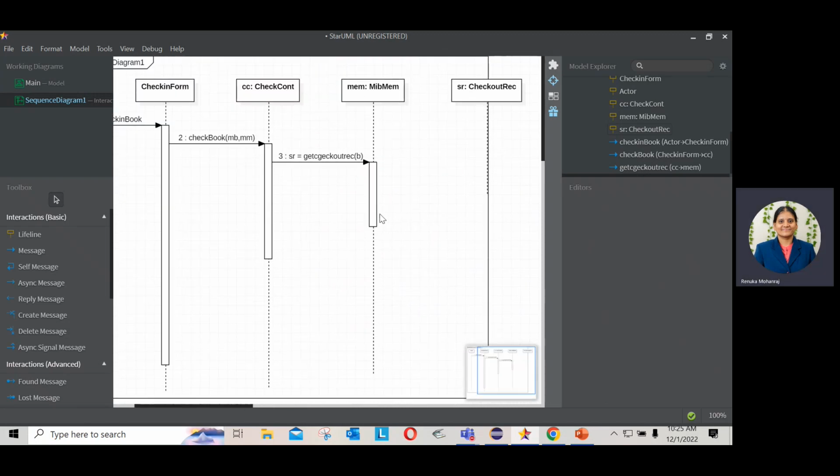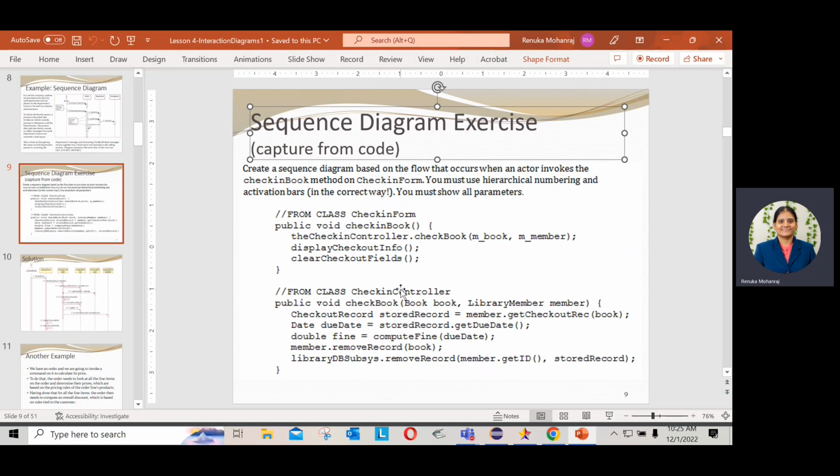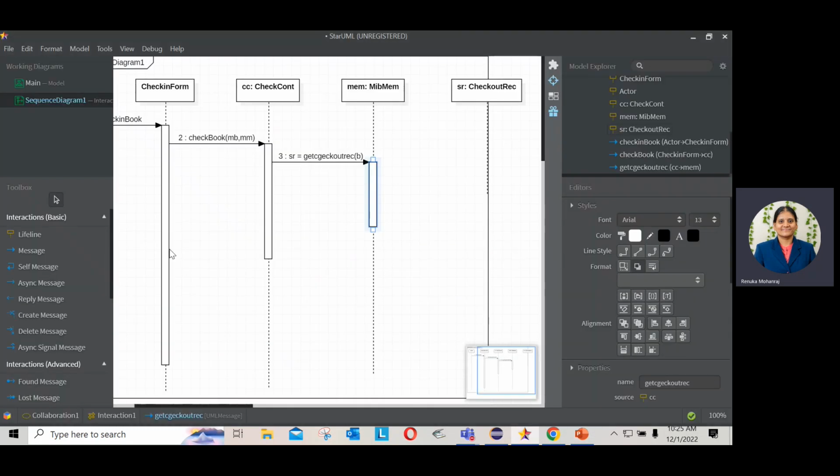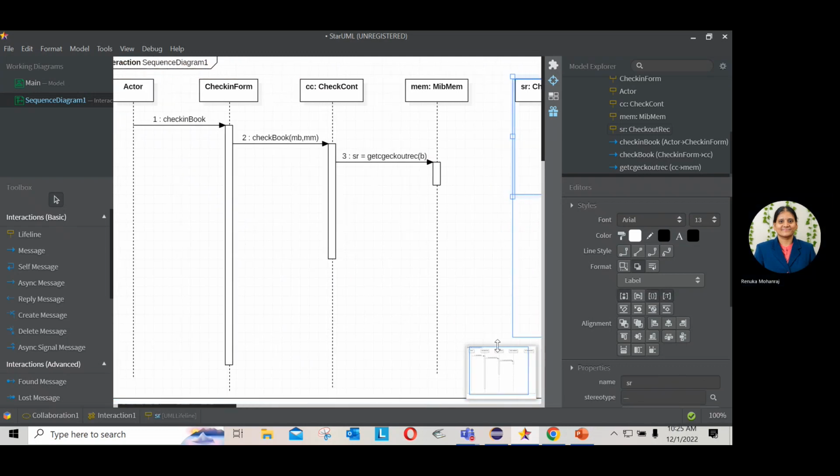Now you are going to initiate the message from controller class to checkout record. My message name is get due date. So here we are passing a message from checkout controller, and I need this object. You can reduce this one because the method is ended, so you can reduce the duration. Next is the message from here to, what happened? I have to drag this one. Oh, the lifeline should be extended.